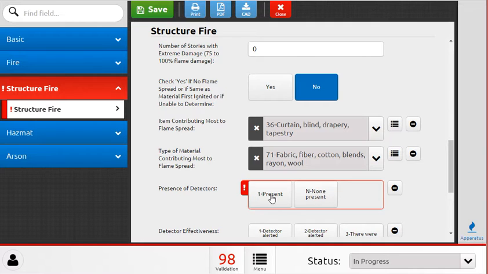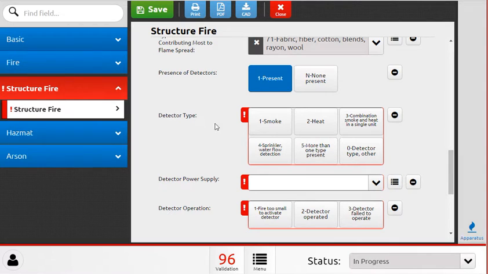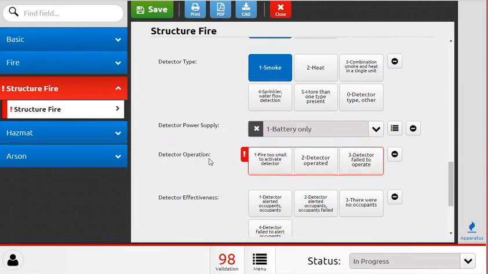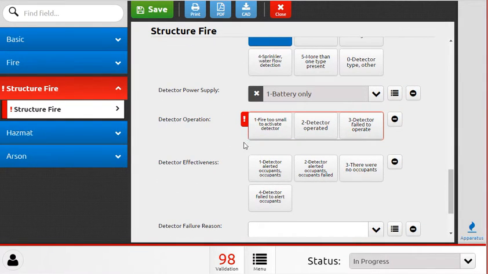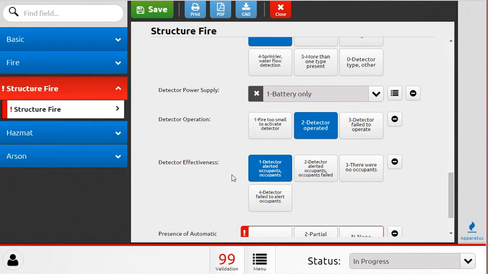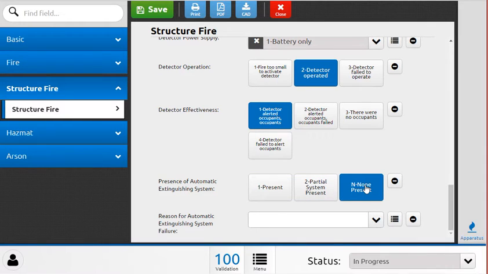Presence of detectors. They were present. Smoke. The power supply. Let's say that these are battery only. Detector operation. It operated. It alerted the occupants. Presence of automatic extinguishing system. None present. You notice that we've achieved a 100% validation score.